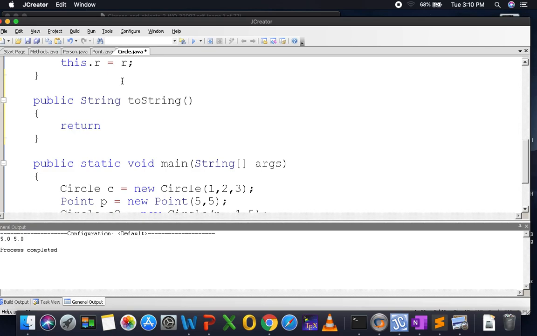What I will do is, the toString method will be invoked on a circle. The circle has a center. The center is a point, and that's why I will call the toString method on C. And since it's a string, I will add to it the R in this case.